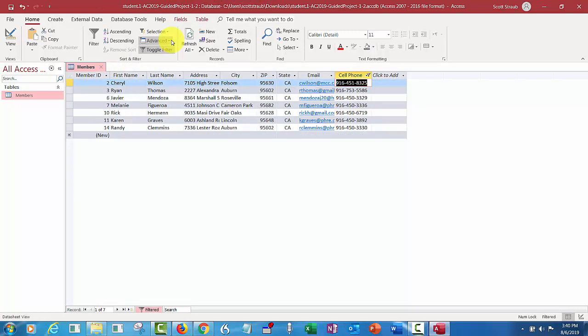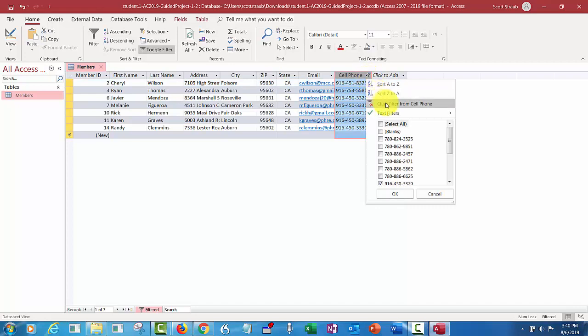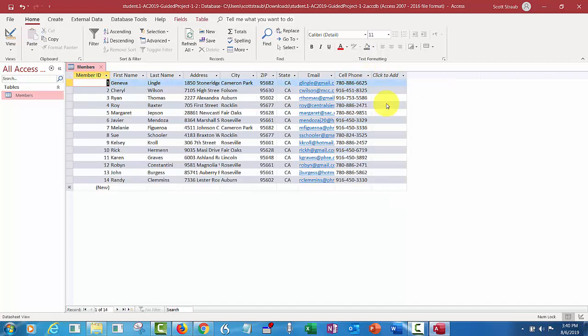Watch what happens. You can see that now it only has members that had begin with cell phone 916. And then it wants us to choose the drop down arrow to the right of the cell phone field and clear filter from cell phone. And that completes step 10.